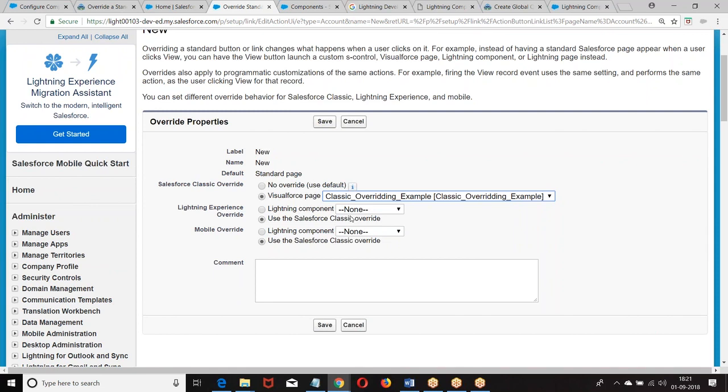How will you implement the same functionality in the Lightning? To implement this functionality of overriding the standard buttons or creating custom buttons on the standard pages, we will go for object specific action. Now, in the Visual Force, if you want to use a Visual Force page to override any one of the buttons, that Visual Force page should have standard controller equal to the name of that object.